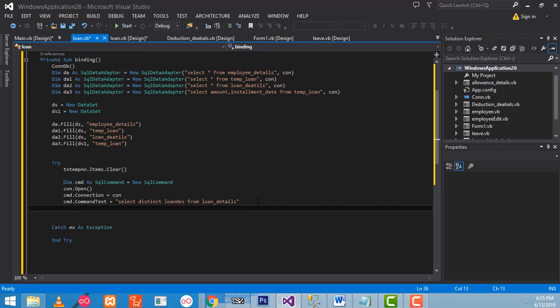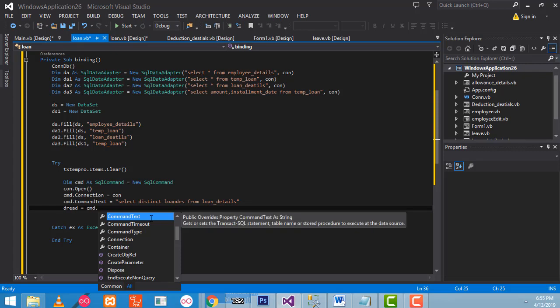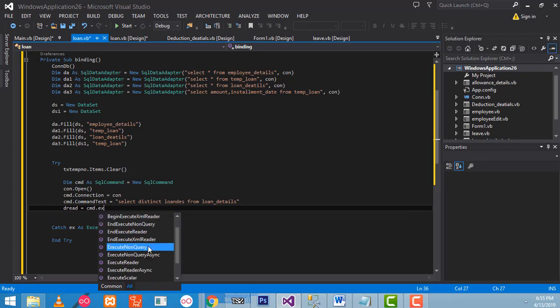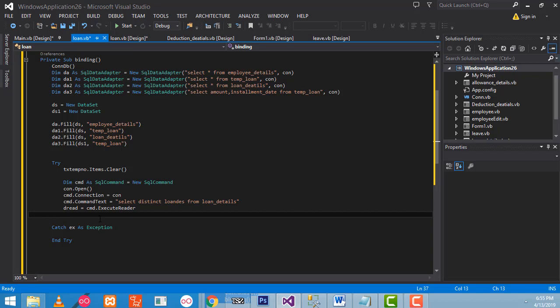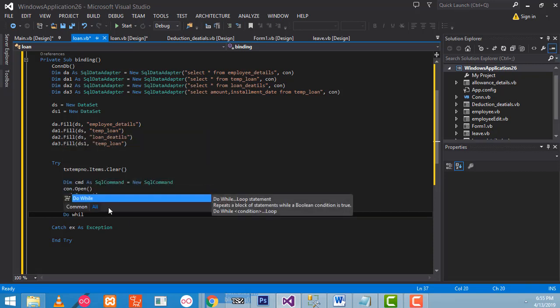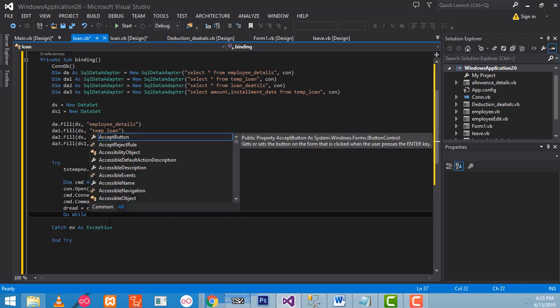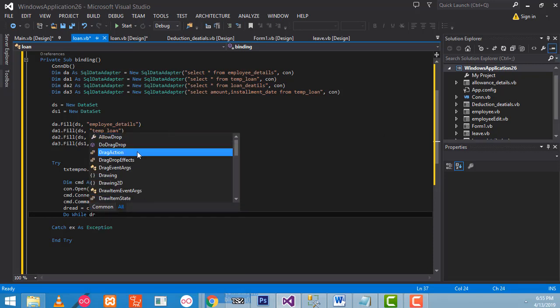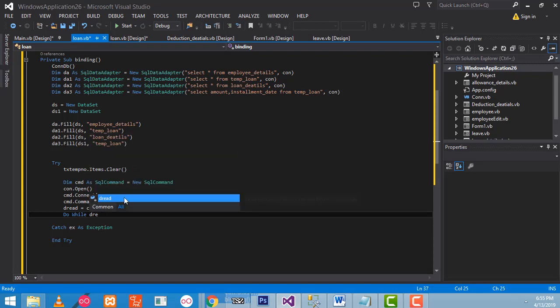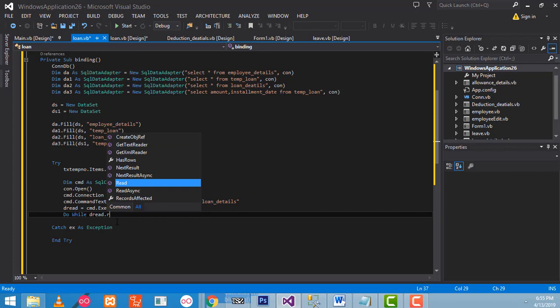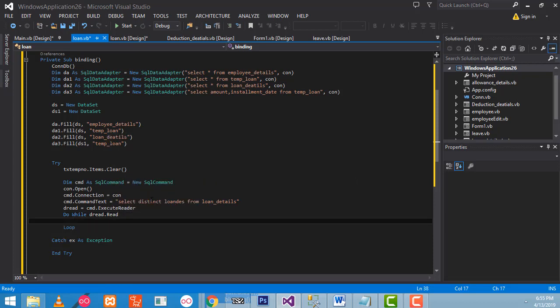Right. After that we have to read equal cmd dot execute reader. Do while read dot read. We have to read the columns. Here we have to call the combo box. We have to load the combo box. We have to load here. Okay, what is the combo box? We are going to load the records for this combo box.